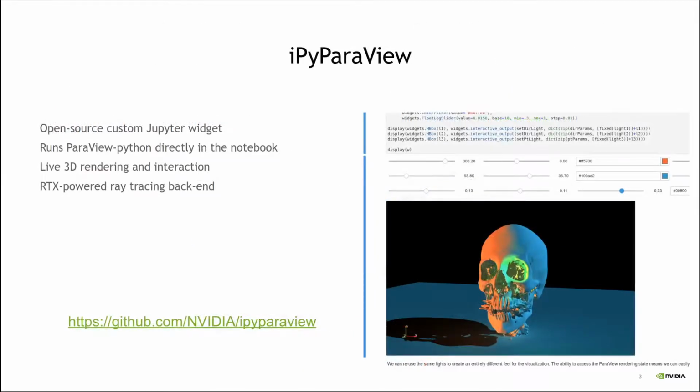So to kind of serve that need, we created IPyParaView. This is an open source custom Jupyter widget, so it is built on the existing Jupyter widgets framework. It runs ParaView using the Python bindings for ParaView directly in the notebook. This allows you to load up your data, visualize it using a ParaView pipeline, and then interact with it and control it in 3D directly in your notebook without having to save the data out or anything. This is all rendered on the server, on the Jupyter server itself, by the way.